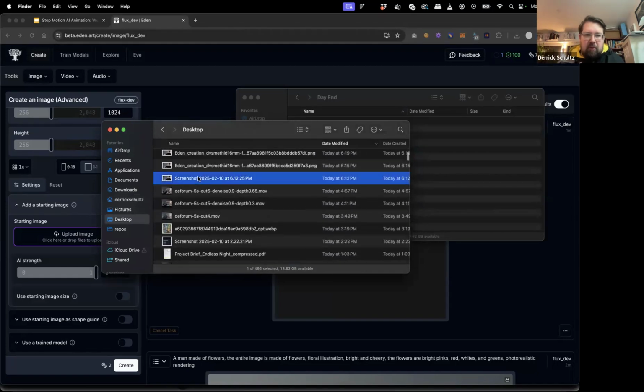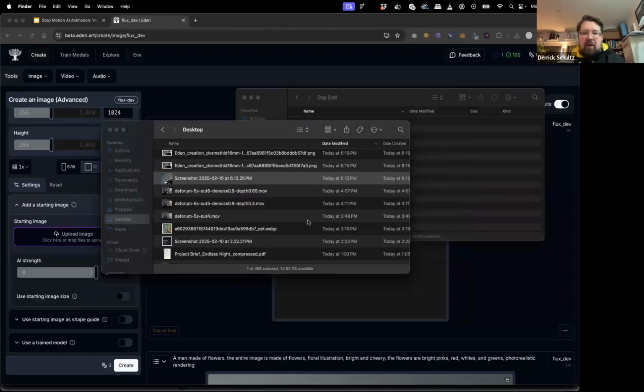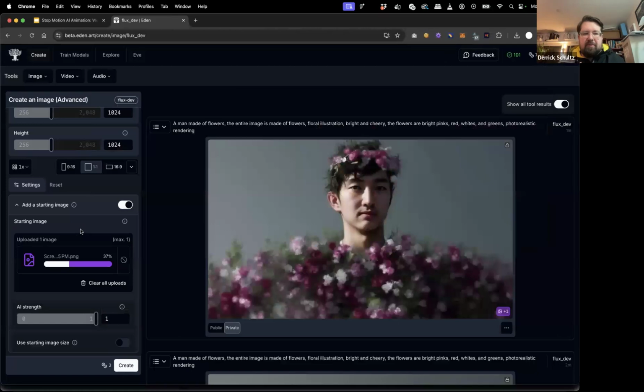Where did my screenshot go? Cool. So I have this screenshot here. The other thing to note is if you're on a Mac like me, it has high res monitors. So when I screenshotted this, it actually was like 2x the size of my video, which can complicate things a little bit. So if you can make your screenshot the same size as your video. Then you can just drag this into the space here for upload image.